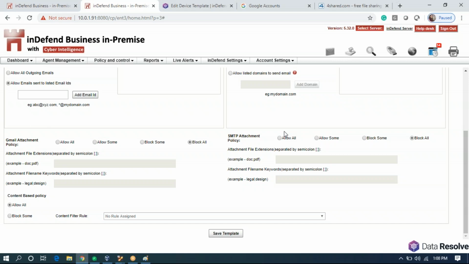Now we'll come to the blocking. One, you can block on the basis of the email attachment file extensions. You can either whitelist or blacklist. I'll show you an example. We'll whitelist only PDF. So if I upload any document other than PDF through my Gmail account, in Gmail, it does not let you upload any blocked document. However, in case of SMTP, it lets you upload documents, but it does not allow you to send that email.